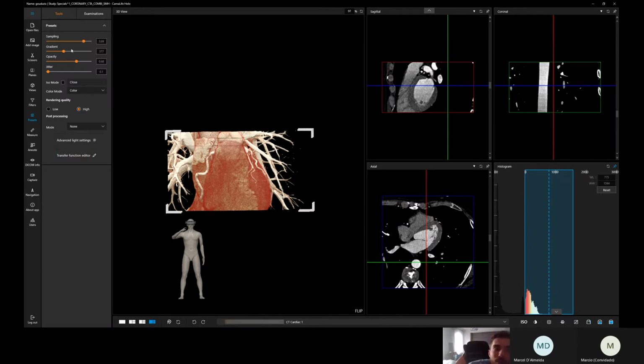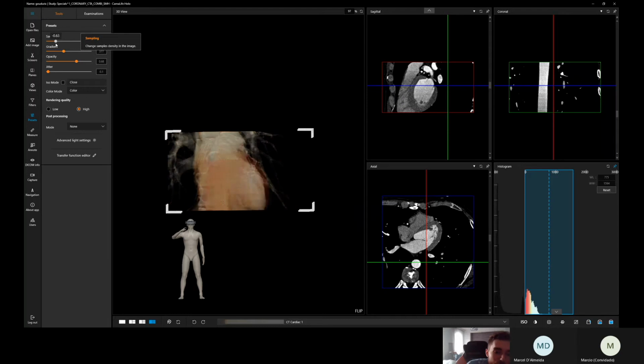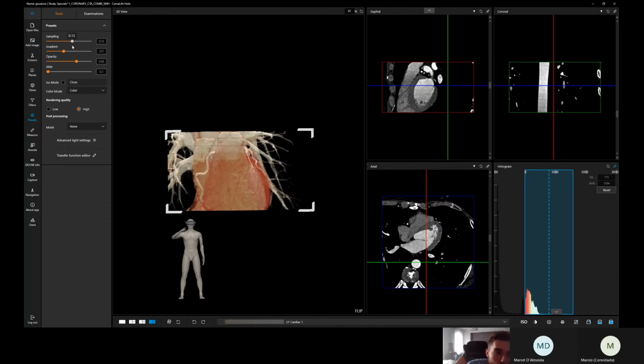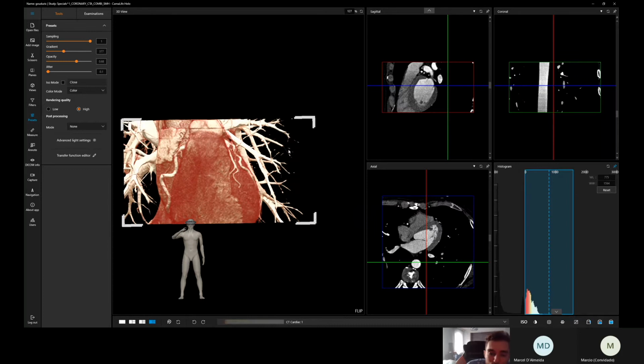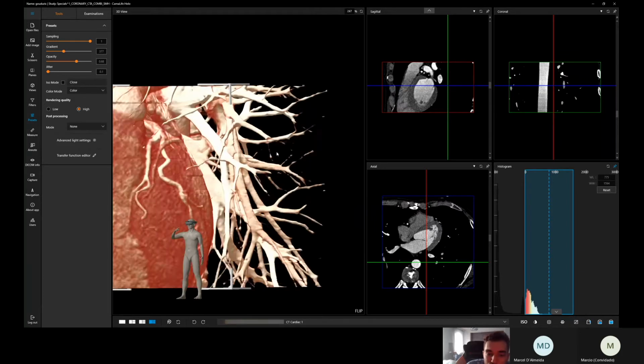So we have a sampling, gradient, opacity, jitter, and some other functions as well. The most important slider for you, if you want to create a transfer function, is the sampling slider. You see that the lower we go, the less solid the model becomes, right? So it should be for sure above the 0 value.